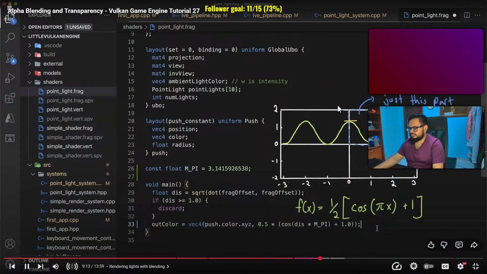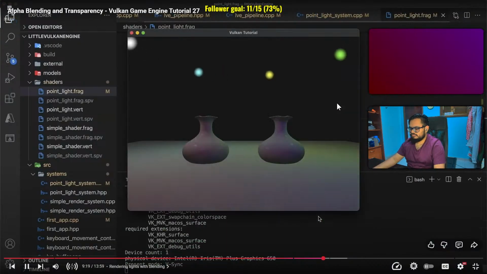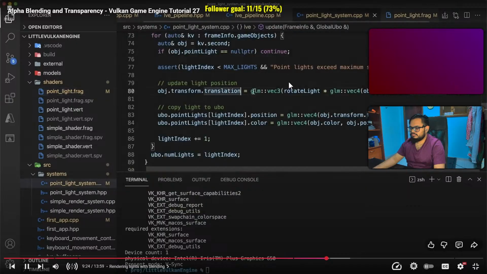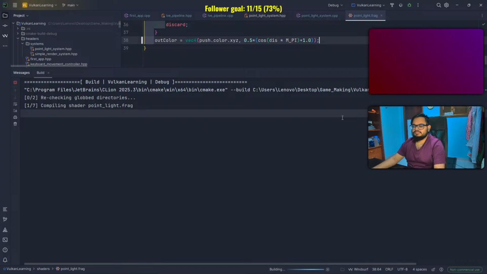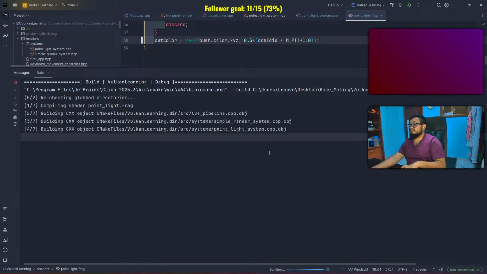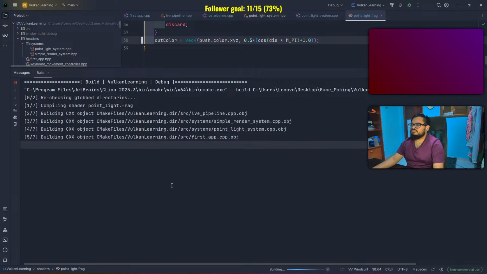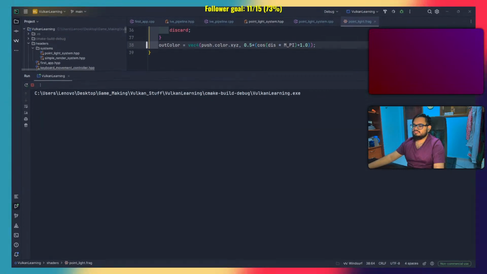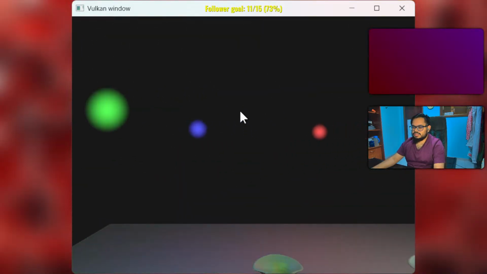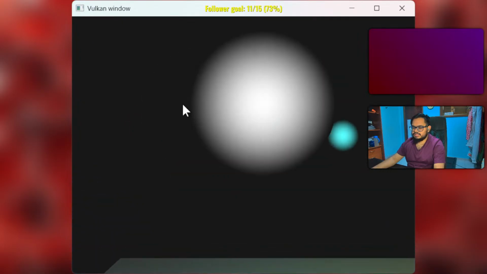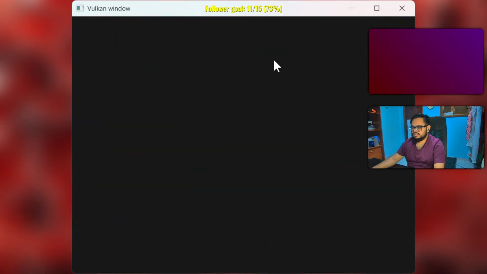If we build and run, everything is looking pretty good, but there's actually a small problem, which to demonstrate I'll need to first disable the rotation of my lights. Okay, let's run it first and see if everything is working. Okay, now the lights are all fuzzy towards the edges.